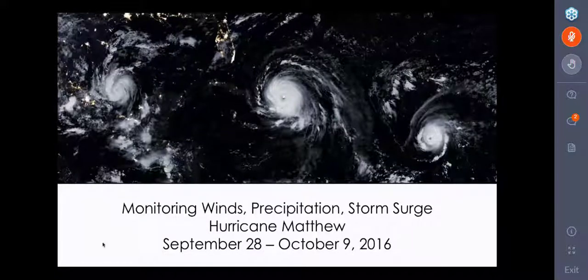These dates were September 28 to October 9, 2016. But when you are in a real-time situation, you can use the same tools and same data to follow a storm, or when a storm is in your area. Just look at this data to see what's going on.